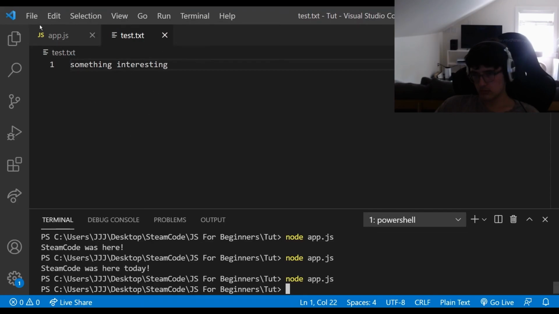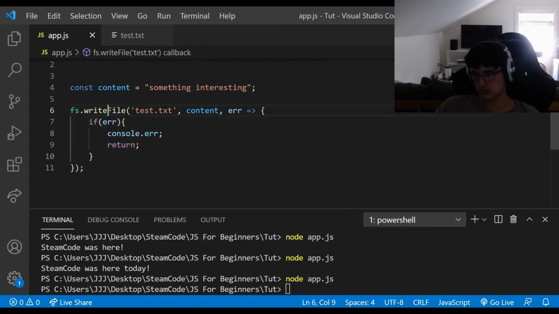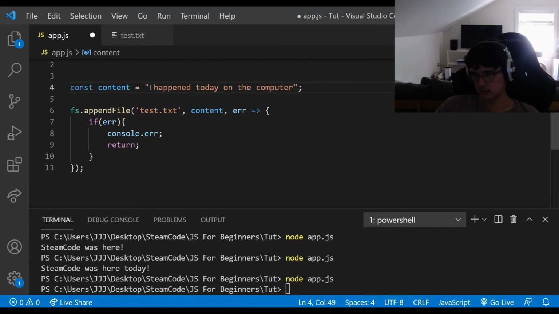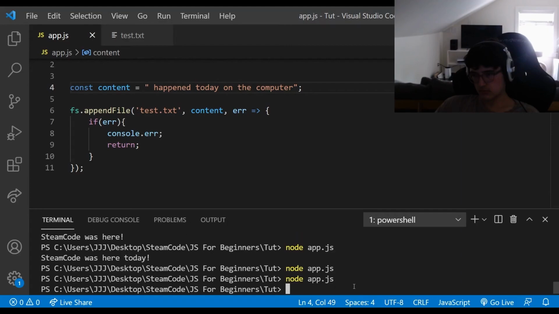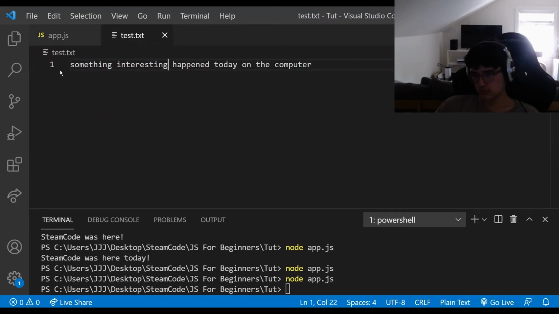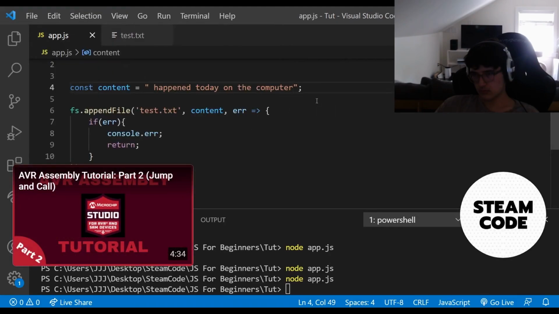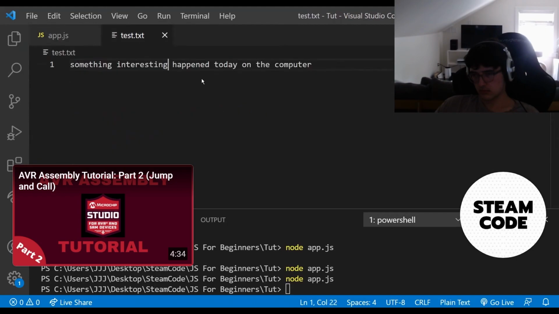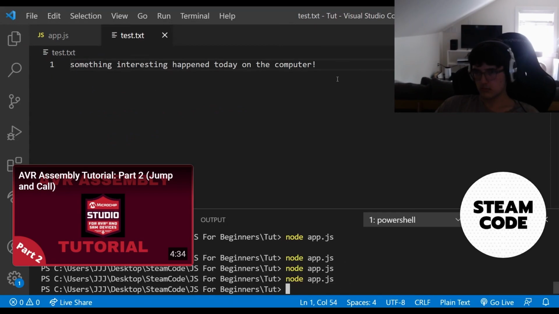But if you just want to append something to it, you can change this from writeFile to appendFile. And we can say something interesting happened today on the computer. Save and run again. As you can see, the text now changes to something interesting happened today on the computer. Let's add an exclamation point at the end. Save. We can see it happen in real time, and the exclamation point has been added.